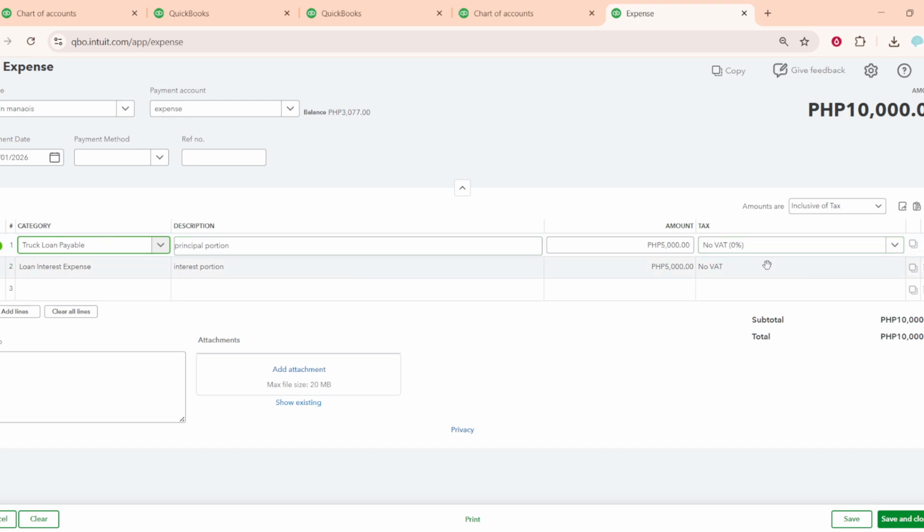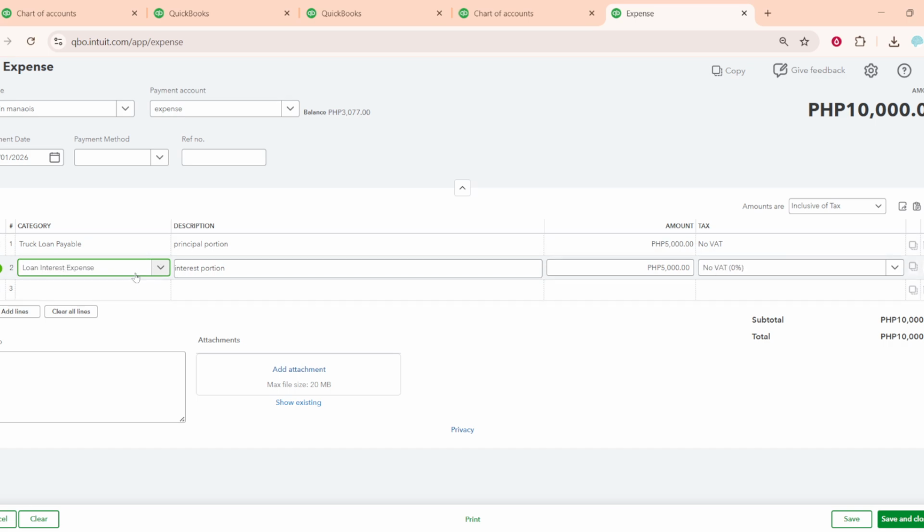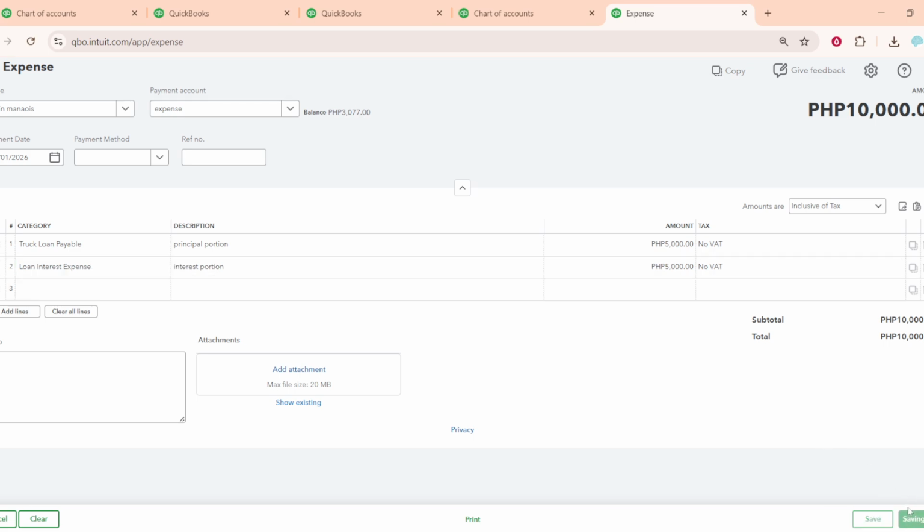The total of those lines should equal your actual payment. Use your loan statement or amortization schedule to get accurate splits. Save and close. Finally, verify your balances.